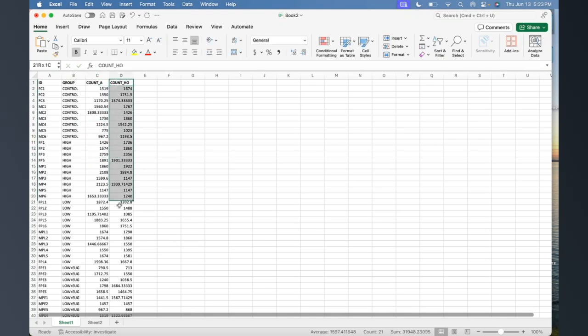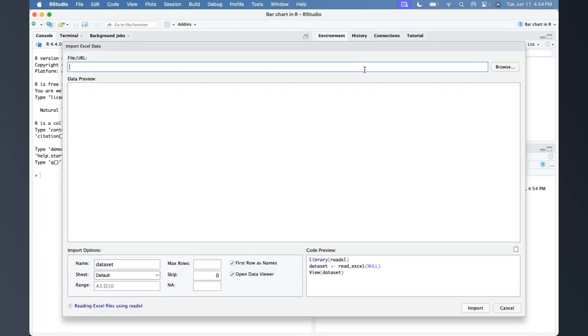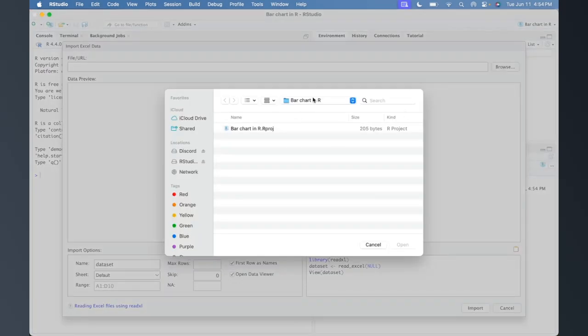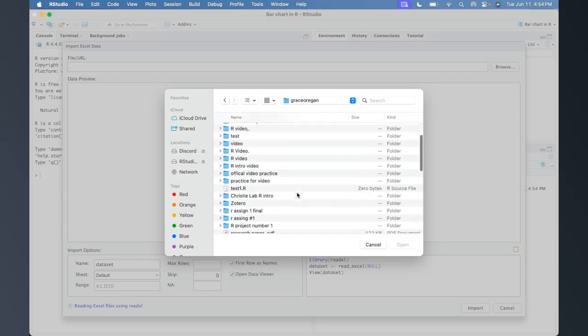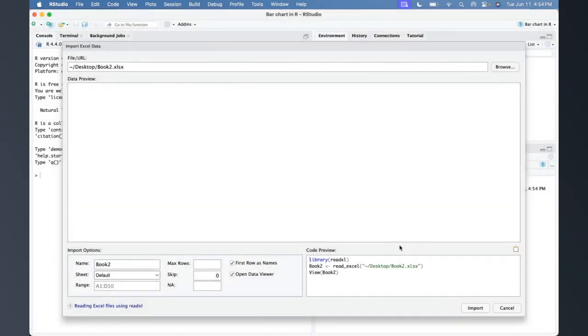The next step is to import this data into R so that we can work with it. To do this, save the Excel file as an XLSX file to your computer, then click the Import Dataset button on R and browse to select the file from your computer. Once selected, you can preview the data and view the code below.